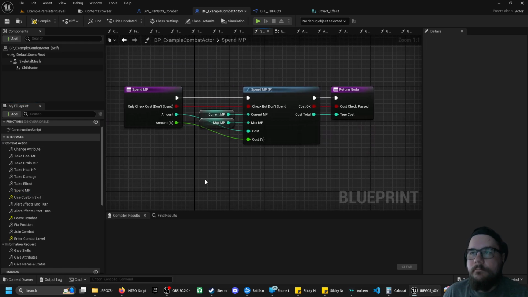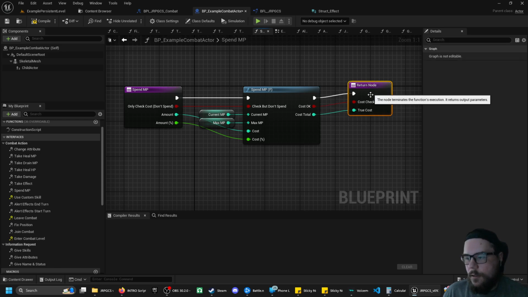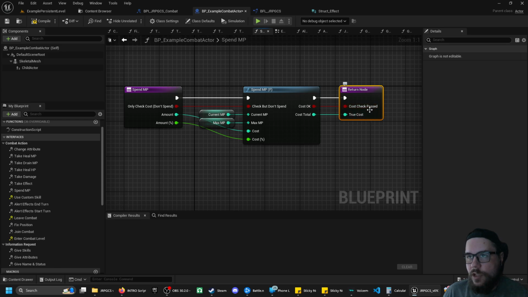Spend MP. This should be pretty straightforward. You use a skill, you want to spend MP. One thing to note about this is there's a way to check cost without spending, and then returns if the check passed or not, and the true cost. And this is used twice when a skill is used. Once when you're selecting targets, because you can't select targets if you don't have MP to spend. And then again when the skill is actually used, it spends the MP.